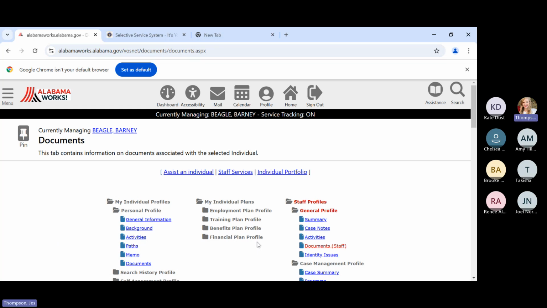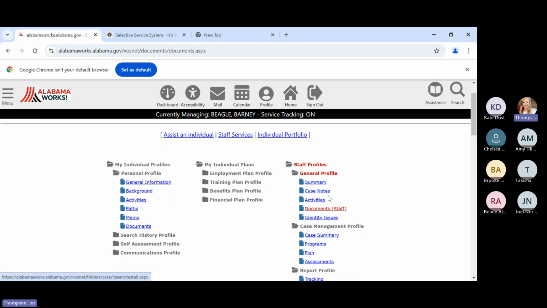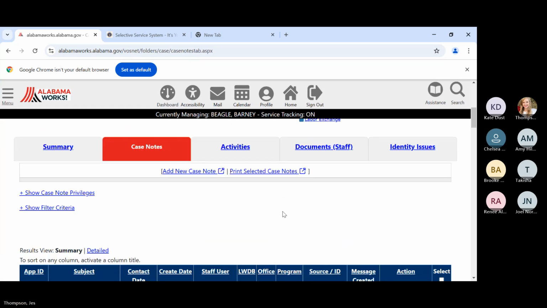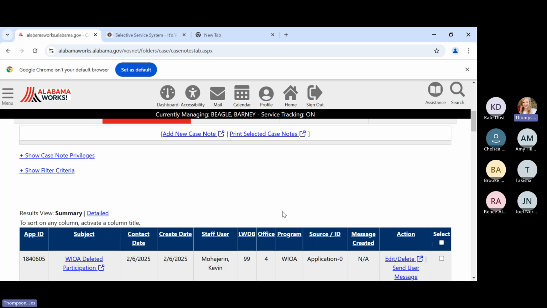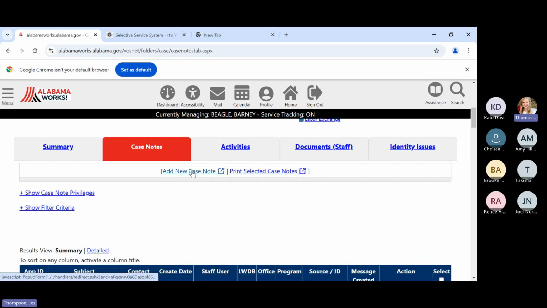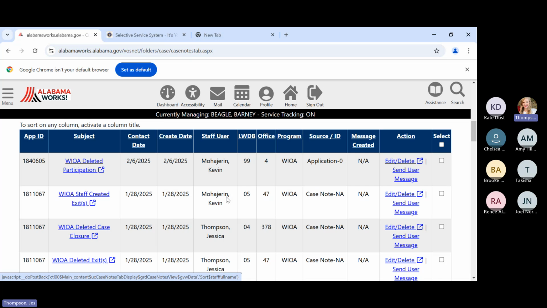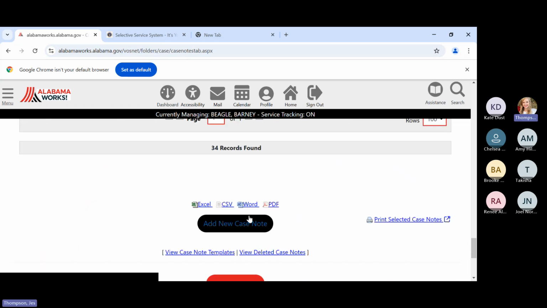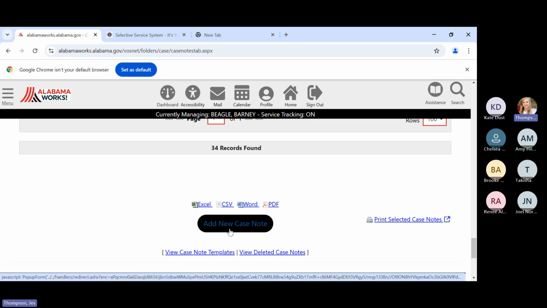Now we're going to go into how to add a case note. Again, we already have a tab under the third column that says case notes. It gives us two places where we can add a case note. We have the blue hyperlink here, add a new case note, and we have a red one at the bottom that says add a case note. So it gives you two places where you can go in to add a case note.